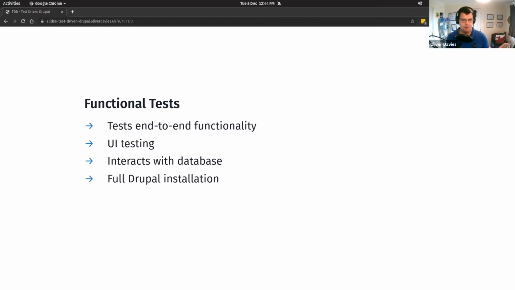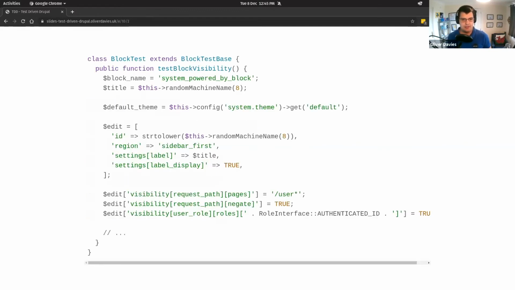So it's not doing a full standard Drupal installation. It is using a particular profile. Because of this, these are slower to run. It's having to make actual requests and get the responses back from your web server. And as I said, there are versions for with and without JavaScript, just depending on which base class you extend.